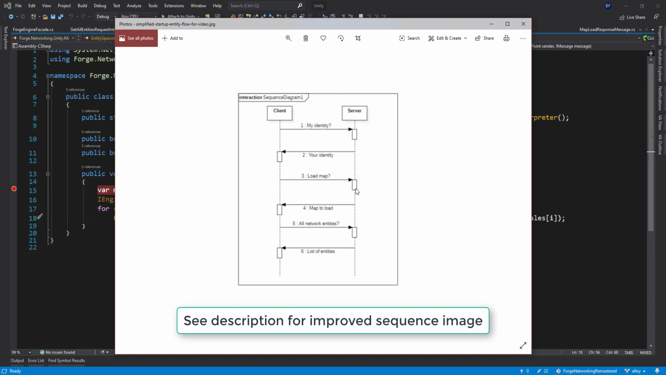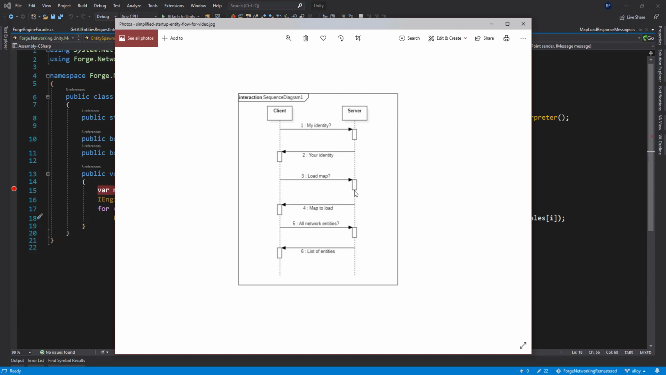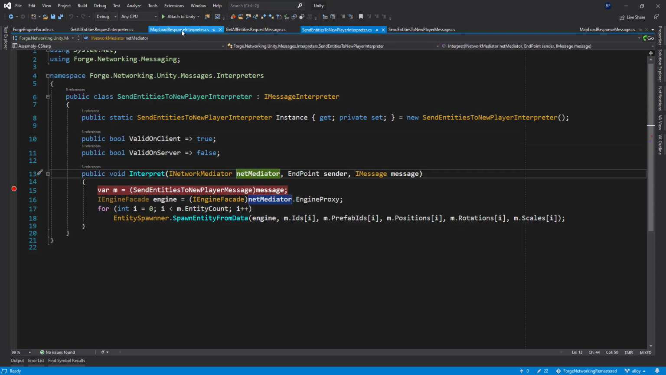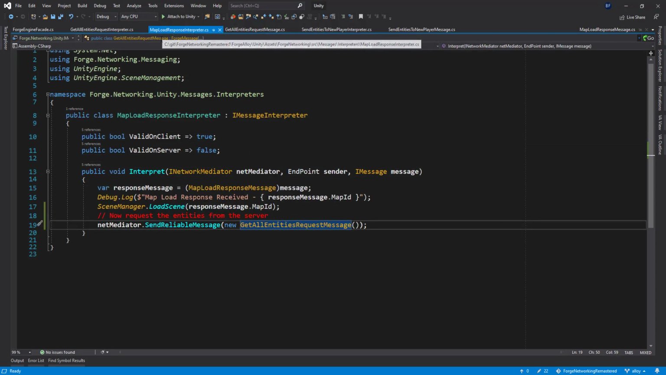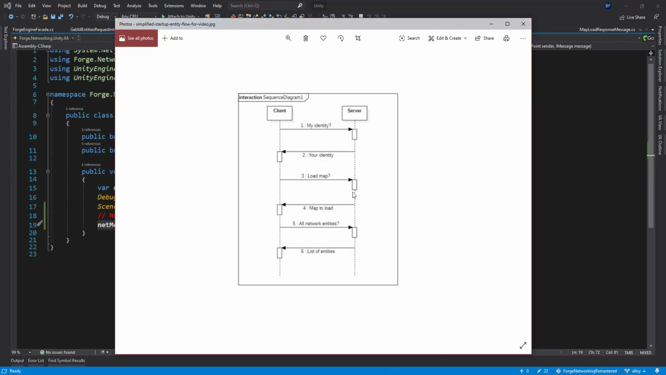I guess I could put these arrows up here inside of these boxes, but think that these are connected. So it interprets the message, and in the interpreter it sends a message back, and then in this one's interpreter it sends a message back, and in this one's interpreter it sends a message back. So essentially the message interpreters are talking with each other, saying what is the map I need to load? This is the map you need to load. What is all of the network entities? These are all the network entities. So if you looked inside of the interpreter, so the map load response interpreter, this is when the client gets the map from the server, it sends a message to the server requesting all the entities. So there's this chaining of information.